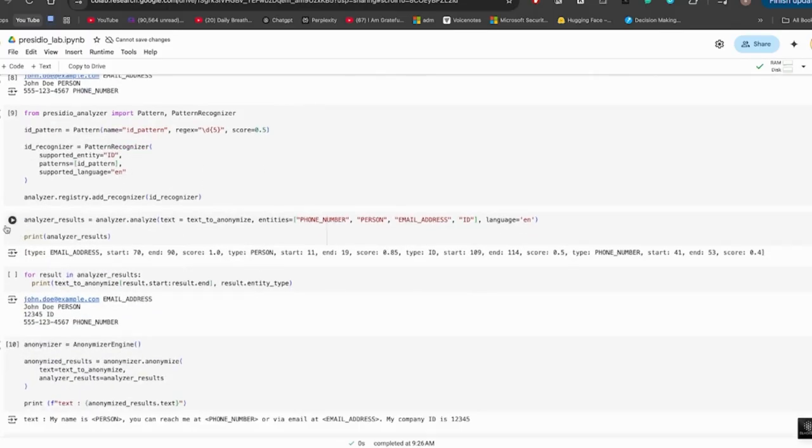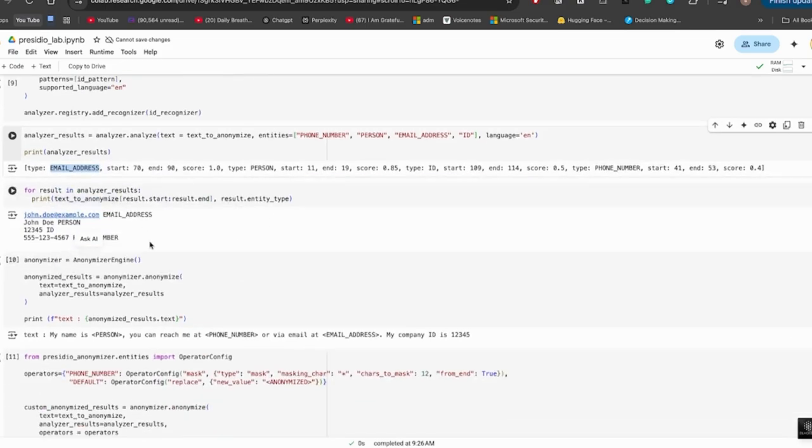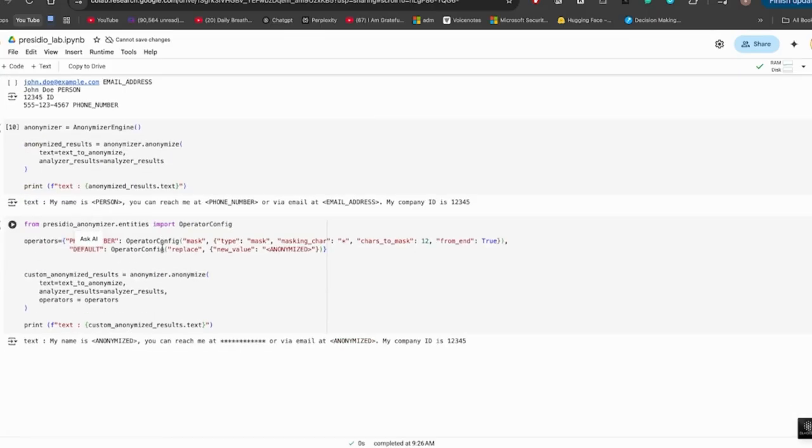Once you analyze, your results should be able to detect your email address here, the person, phone number, and so on. This is your output. Successfully detected.